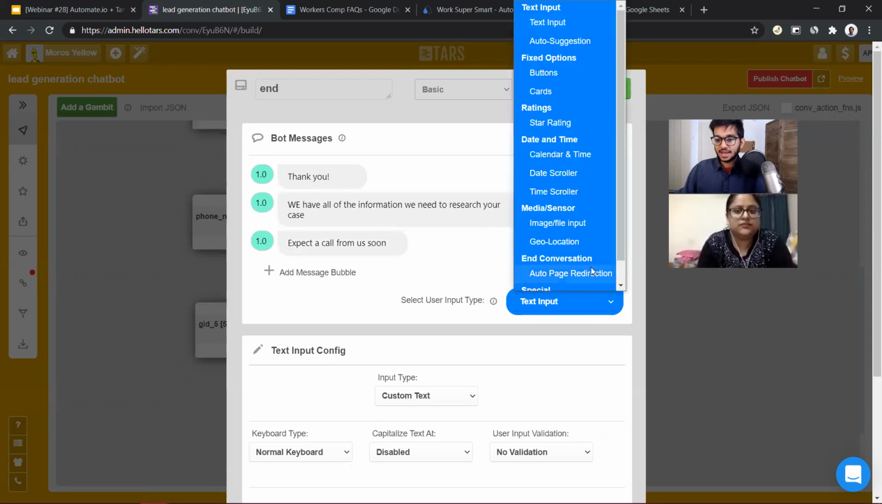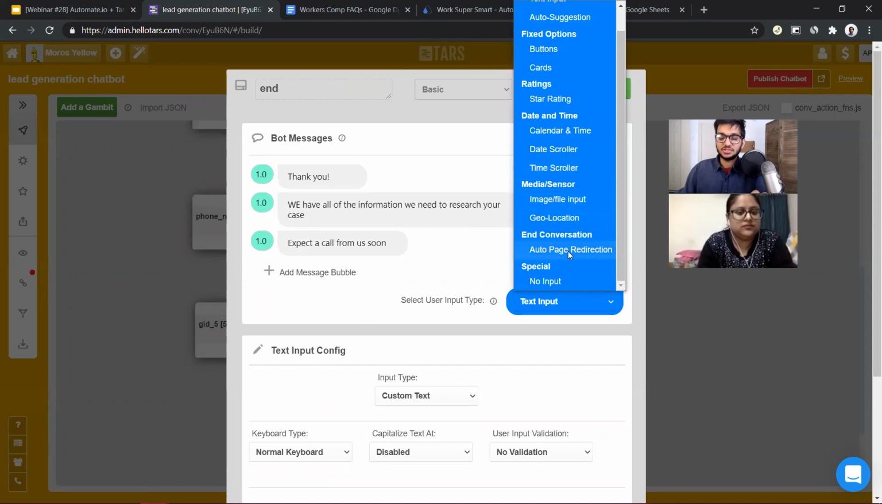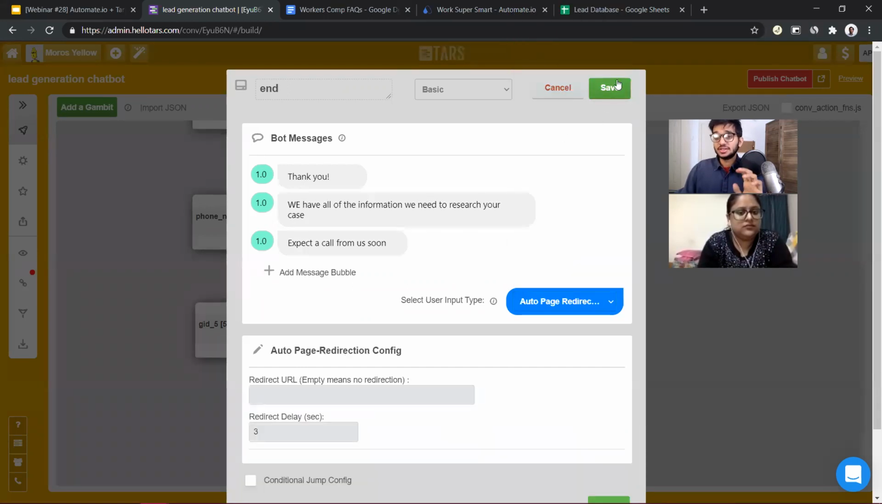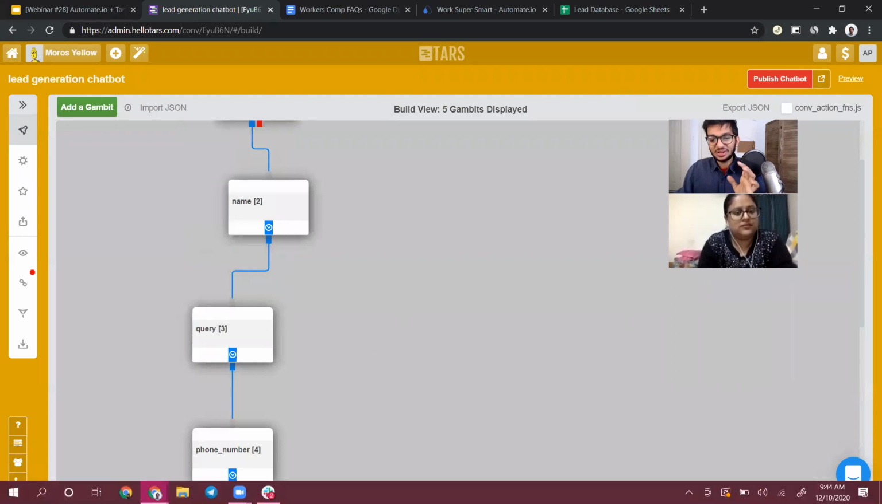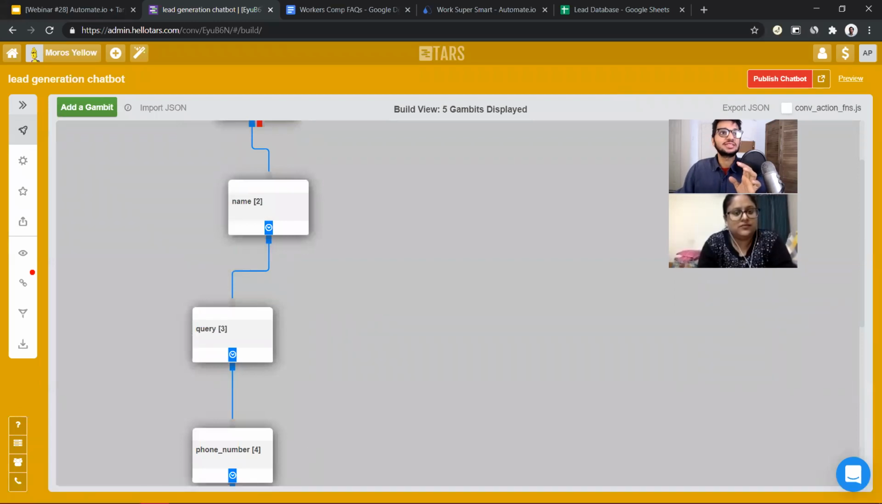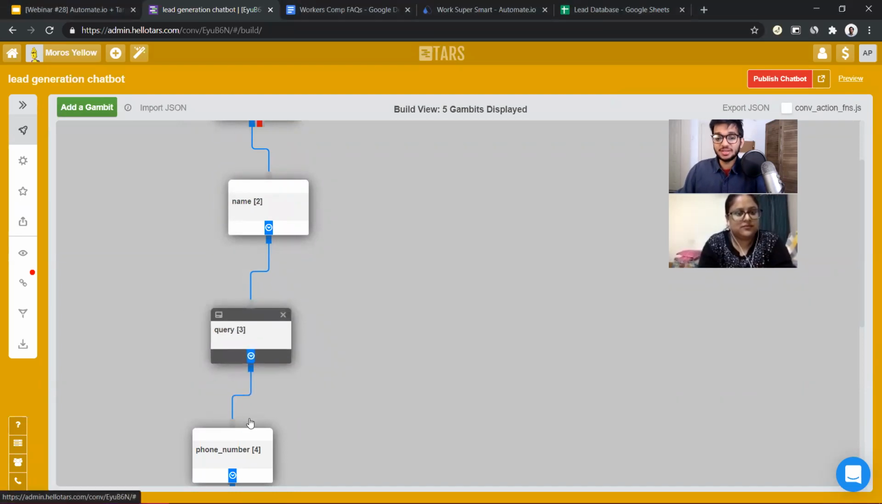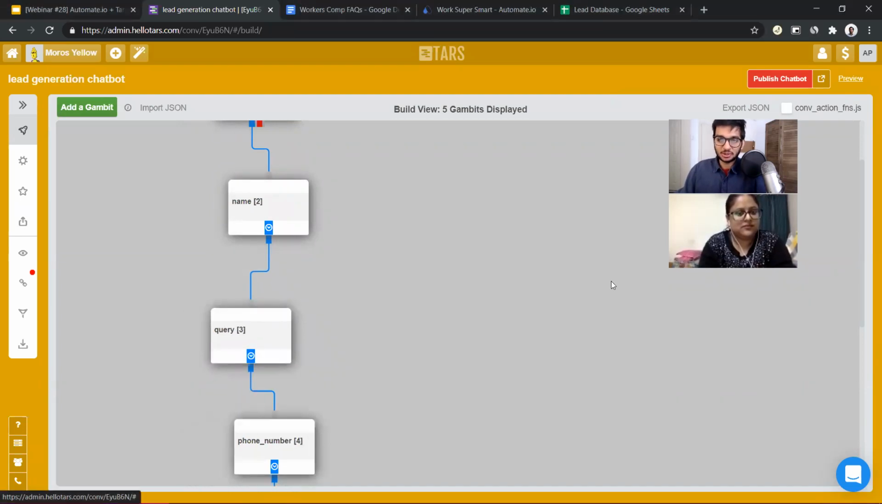And now over here, we can end the conversation by selecting auto page redirection from this dropdown. This ends the conversation. But obviously, the part of this flow that is missing is the backend stuff that we were talking about.